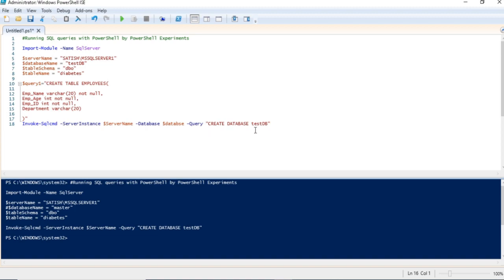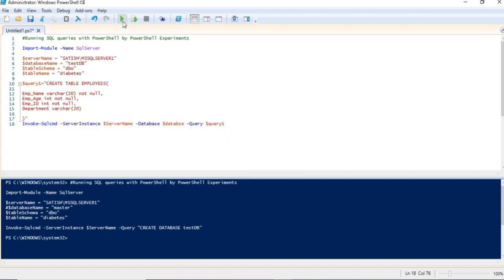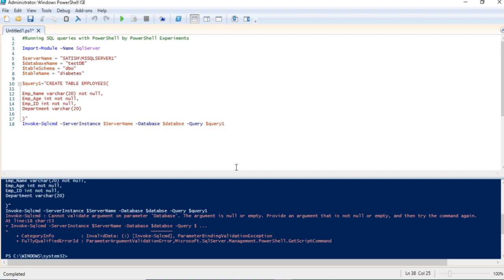Okay, so let me clear this query out, and now we'll be running. I'll be using this variable called query1. Okay, and now let's run it. What does it say? Okay, sorry. The variable name which I'm using here is incorrect. Okay, now let's run it.